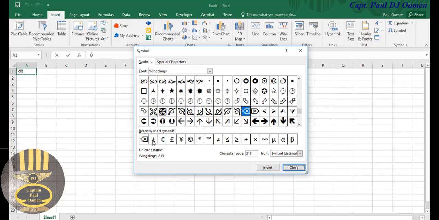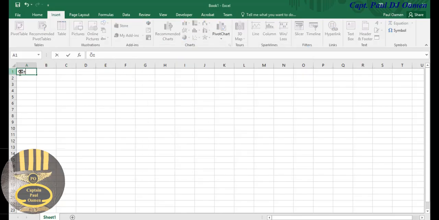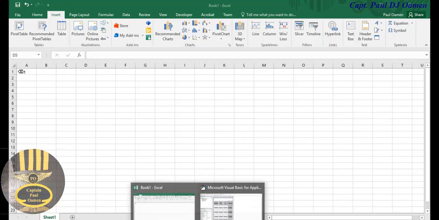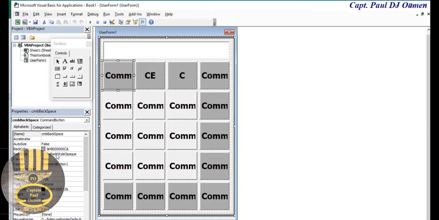I also need the plus sign. That's the plus sign. Click on Insert. So that's good. I have them both in there. I'm going to copy the backspace. Copy. Go back to my VBA development area. Select that and come right here. Enter my backspace. That is the backspace.